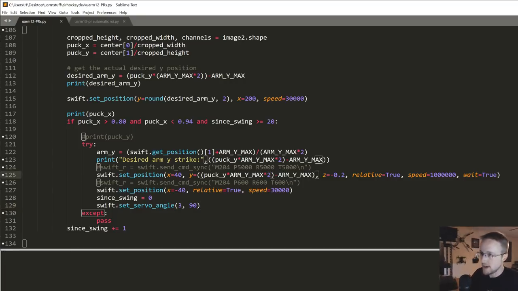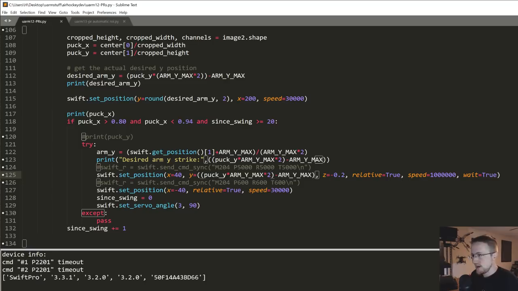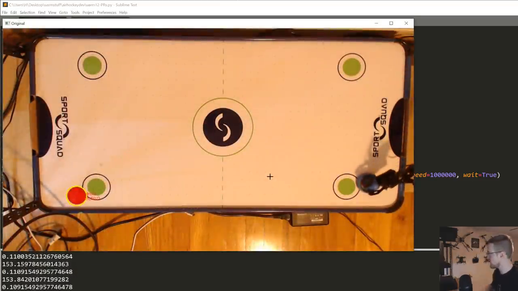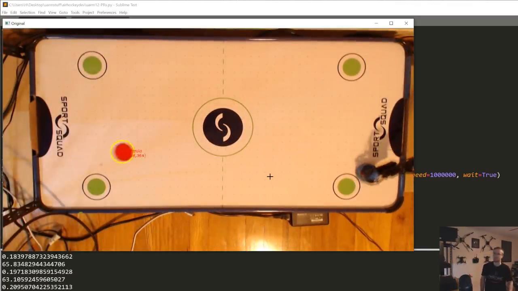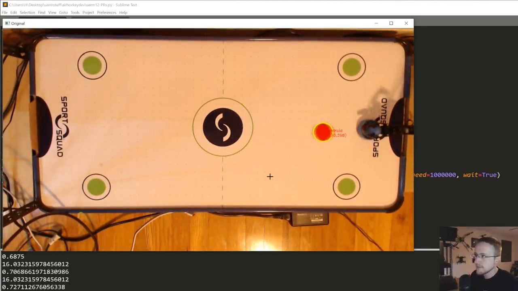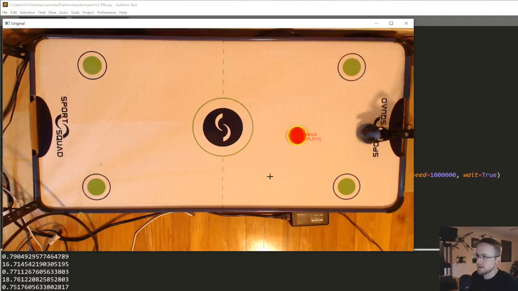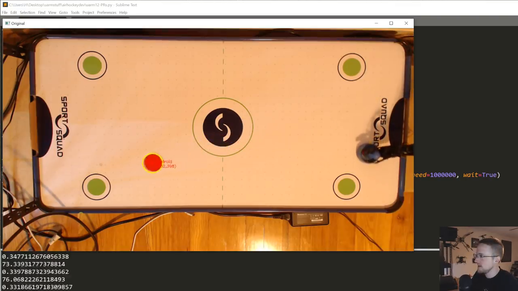I feel like I'm going to have to... I'm not really sure if it's because the arm is lagging that it's missing the puck or what. I'm not really sure why that's happening sometimes, because sometimes it hits the puck perfect and then sometimes it swings in the absolutely wrong direction. I think it's going... oh, it looked like it went over the puck.